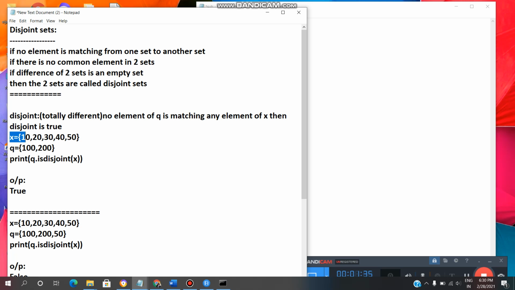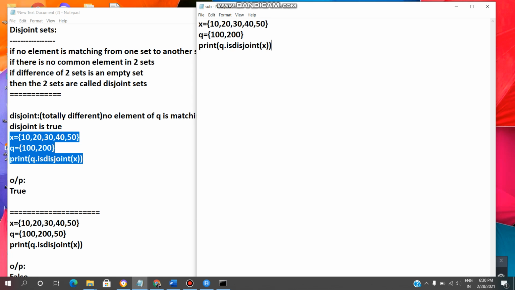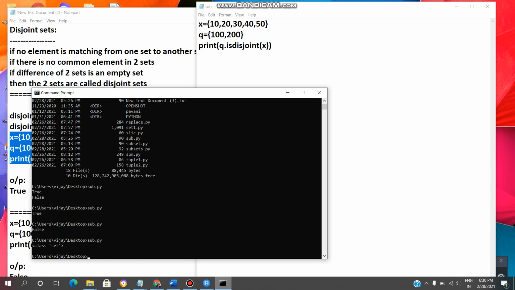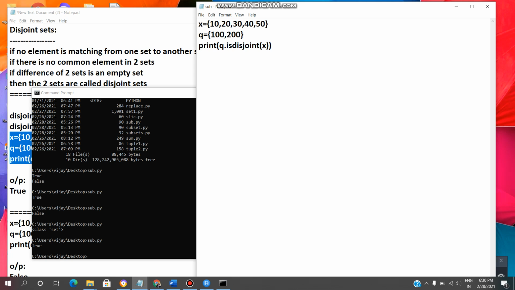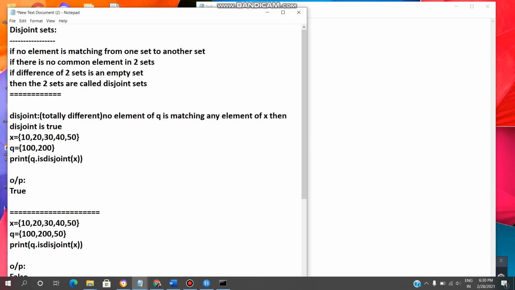Now we will see this practically. Copy this, open another notepad and paste. Now open command prompt and type the file name .py, enter. See, we got true. Copy the output and paste the output. See, here X contains 10, 20, 30, 40, 50, right? And Q contains 100 and 200. Here Q is disjoint of X. Yes, it is true, so we got output as true. That is the concept of disjoint set.